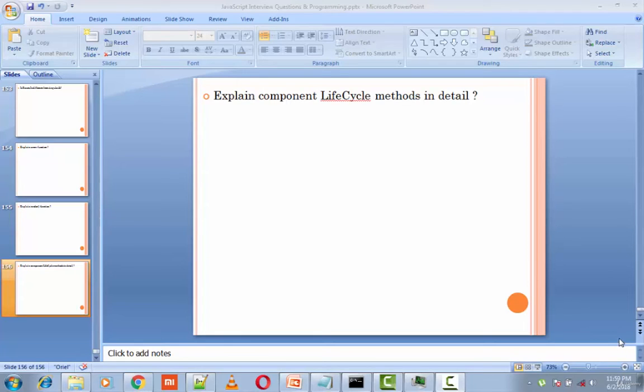Okay, so the next question is: explain component lifecycle methods in detail. So React encourages the idea of reusable components. They can be widgets or other parts of a layout, like a form, button, or anything that can be marked up using HTML. You can reuse them multiple times in your web application.